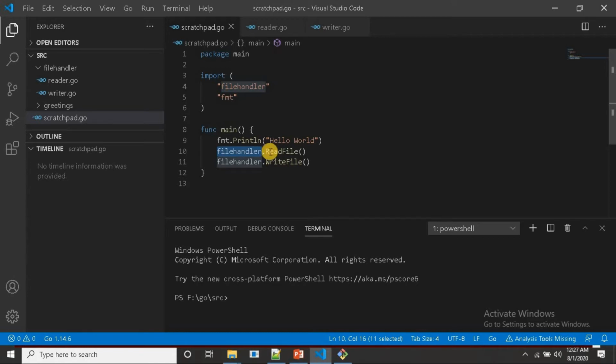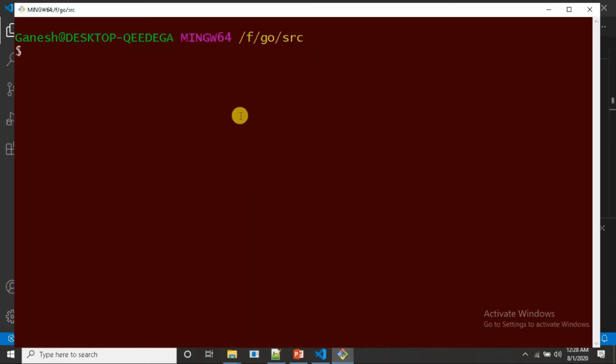So this function starts with capital character R, and this function starts with capital character W. So it's a public function, so we can call this function outside of that package. Now we can run this program and check what the output is. To run this program, we have to execute the command go run scratchpad.go.